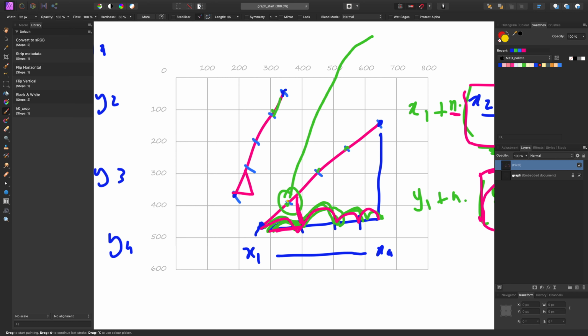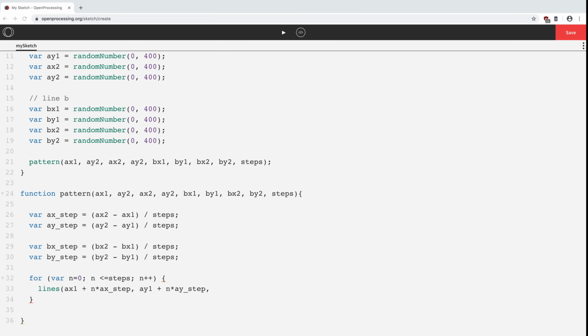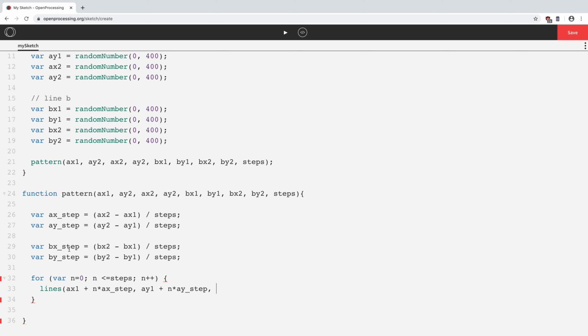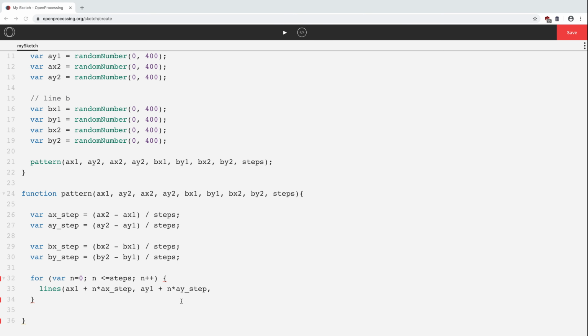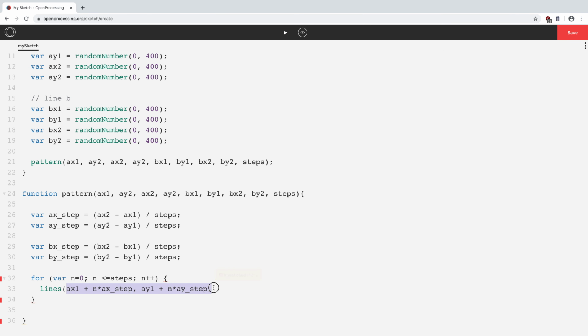So this is the point we've just calculated, and now we want to work out this one. And it's just the same thing with the B line. So instead of AX1 and AY1, it's BX1 and BY1. So it's using these instead of these. So a line will go from here to here. So that's the start of the line.